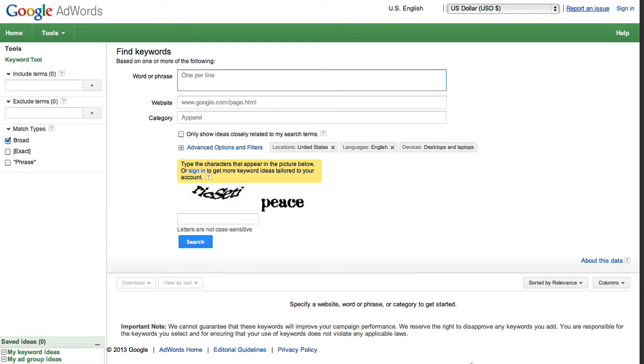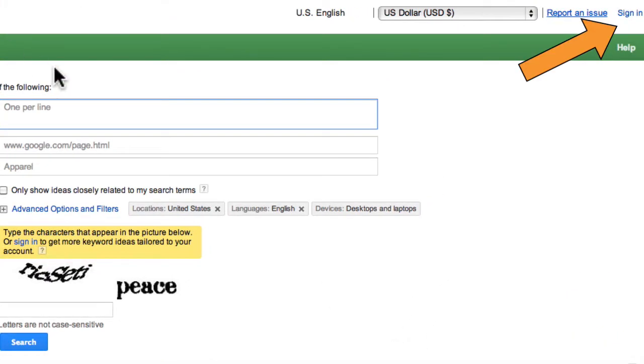First thing you want to do is sign in to your AdWords account. Don't worry, it's free, but if you don't sign in, you don't get the full version, so make sure you go to Google AdWords and sign up for an account.